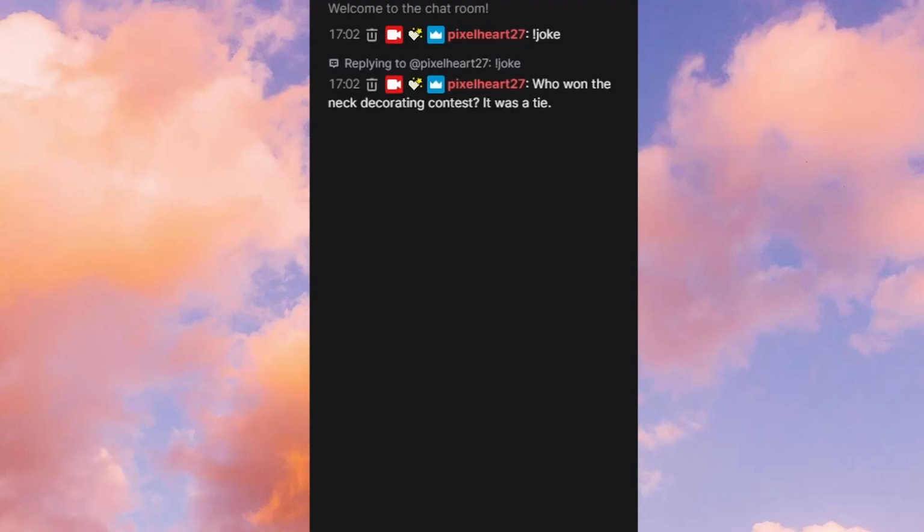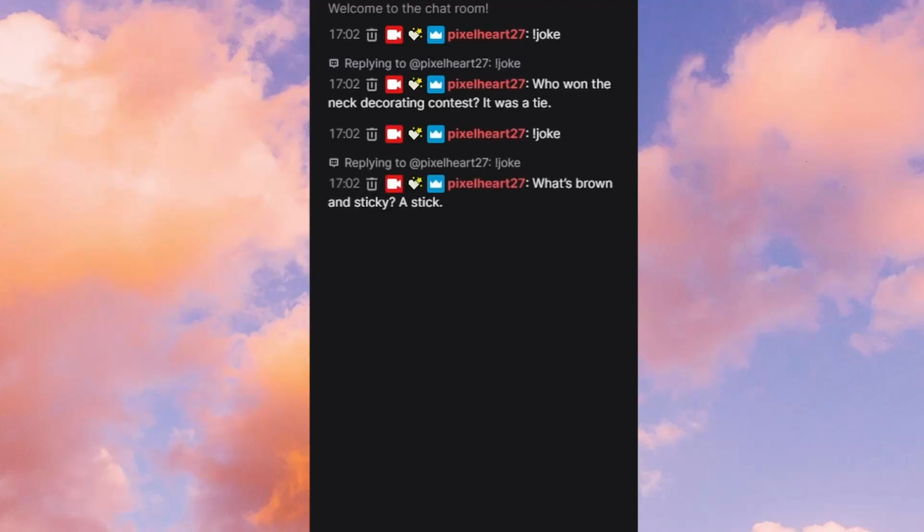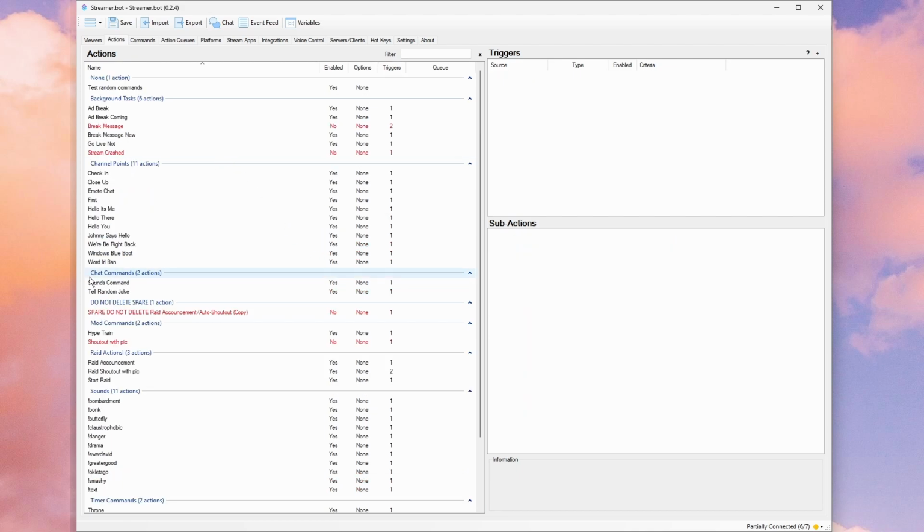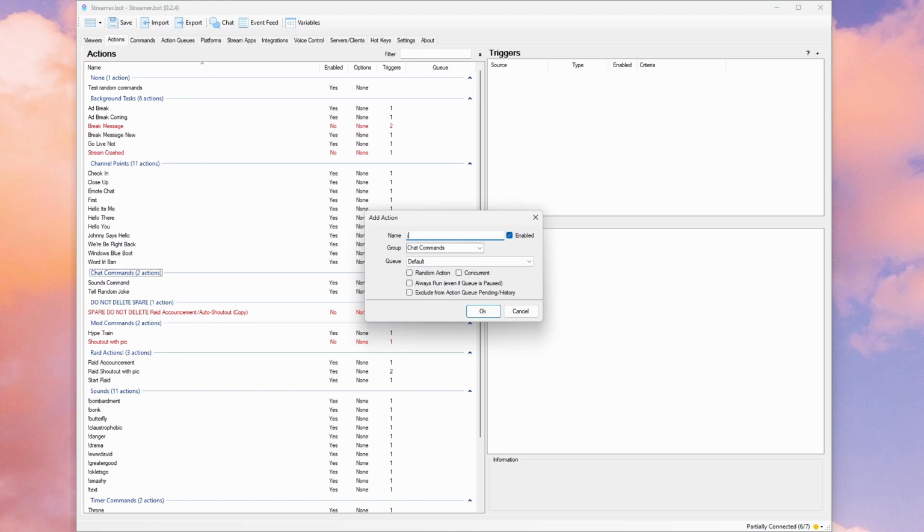Looking at how to use Streamer.bot to give you different answers from one command, I'll show you how to do that now. There's actually not much to it. This is what my joke command looks like right now, so let's open up a new action and make a new one. So I'm just going to call this one joke and click OK.